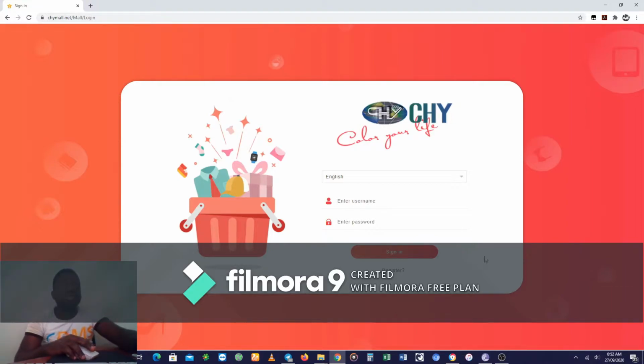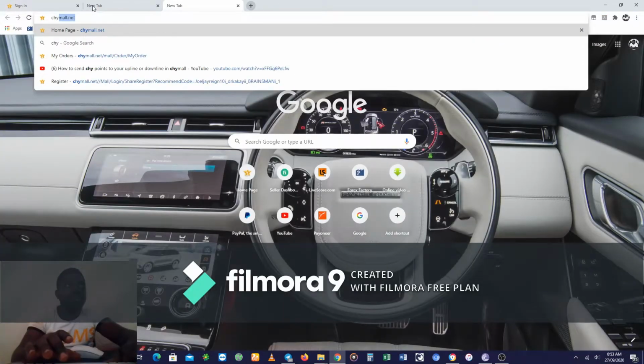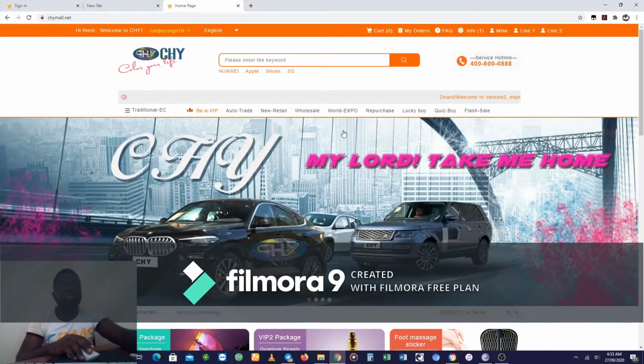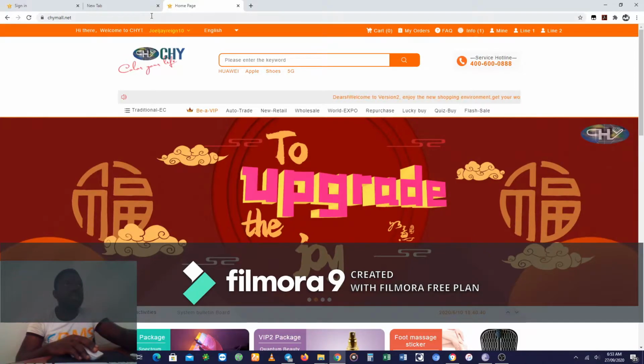Alright. So without further ado, let me quickly show you how you can trade a VIP2 account. So this is my CHY more login. When you come here, chy.net/more/login, or simply you open up CHY more, it just brings you right here. This is the home page.